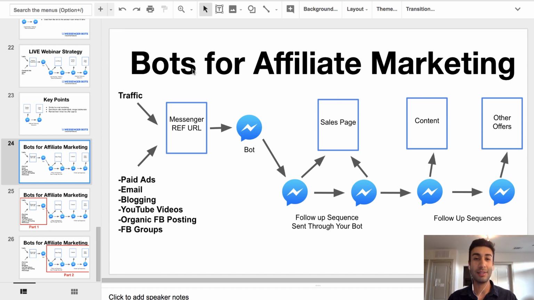So what I've got here on the screen is a bots for affiliate marketing overview. This is the basic overview strategy of how chatbots can work for affiliate marketers. Okay, so with affiliate marketing, you have a capture page, or some sort of way to capture people's email address or capture people's information. Now, with chatbots, we're not capturing their email address necessarily, although you can do that later on. But what we're doing is we're getting people subscribed into our Messenger bot, chatbot, all right?